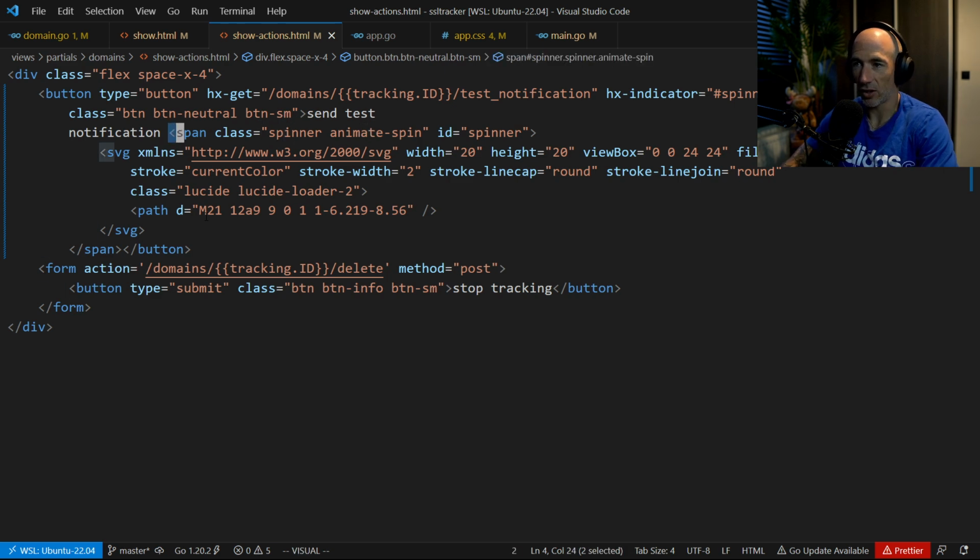Then, of course, we see here send test notification, right? And then we have our span clause, right? Which is a span. And the clause is spinner. And this is very important. I'm going to show you. The clause is spinner and the ID is also spinner. Well, this is important, this ID, because it's going to reflect on this one, right?